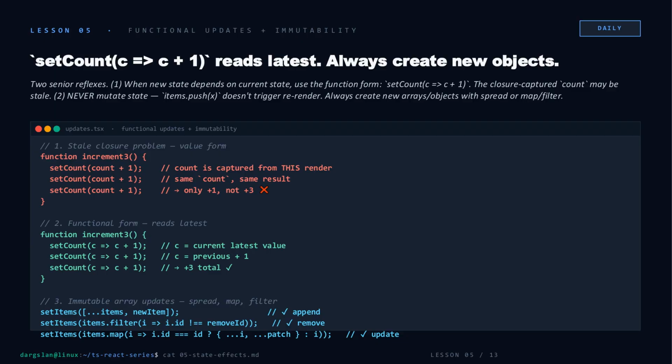Second reflex, never mutate. items.push doesn't trigger a re-render. React compares references. Always return a new array or object. Spread to append, filter to remove, map with a spread to update.